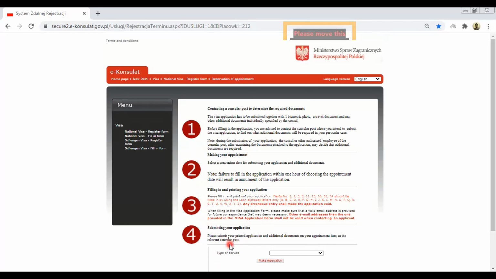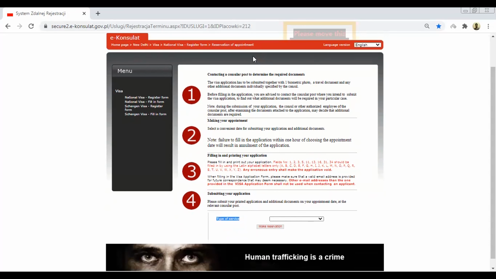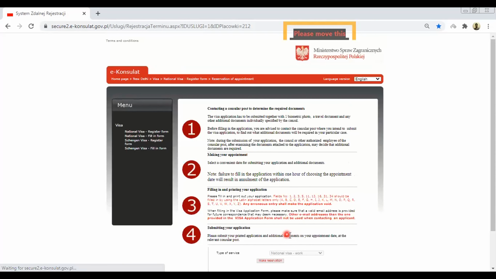When you go through the verification process, on the next page, you need to choose the type of service you would like to apply for. From the menu, you can choose national visa others, national visa students, national visa highly qualified staff, and national visa work. In our case, we are choosing national visa work. After you have chosen it, you press the make reservation button at the bottom.